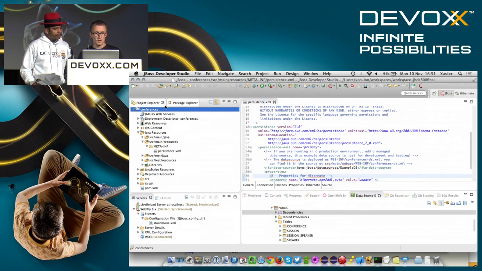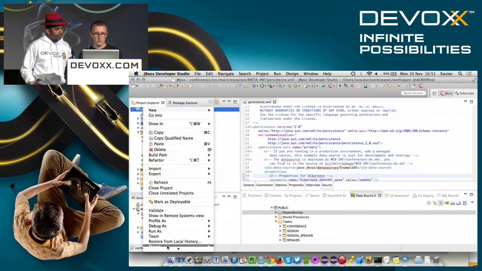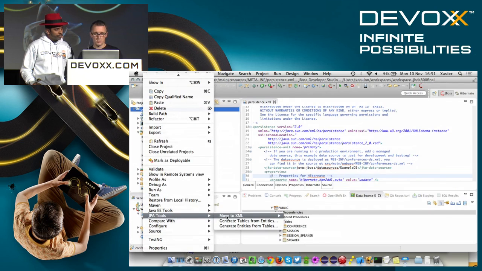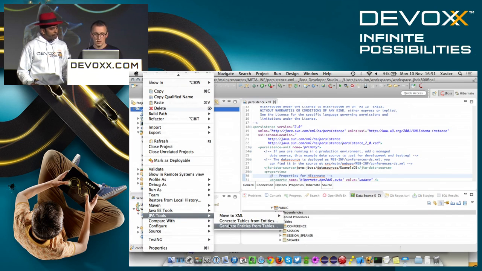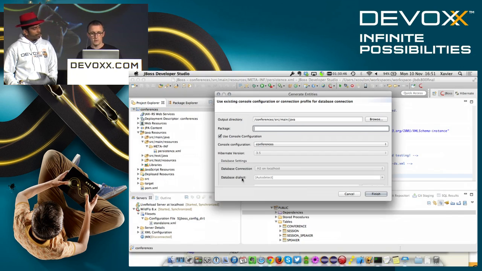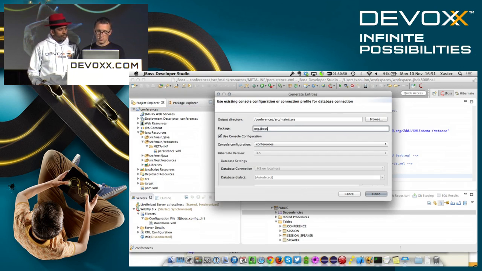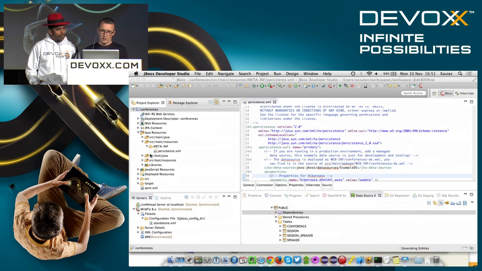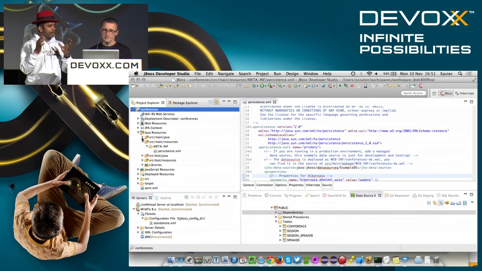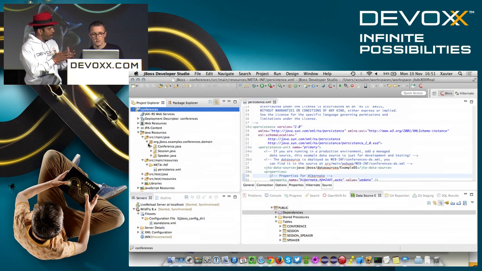So, since this is done, what we can do now is use JPA tools. We're going to use Hibernate Tools, and we're going to generate entities from the tables. I'm going to give a package for the entities, so it's going to be examples, conferences, domain. So you're taking existing database tables, generating JPA entities from that, and the underlying implementation is Hibernate in this case.